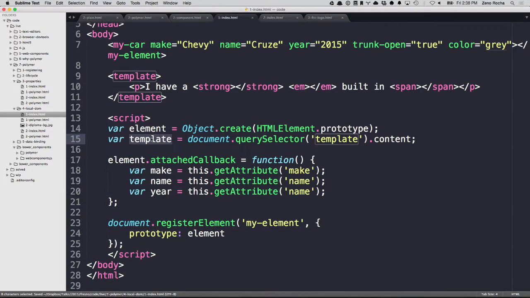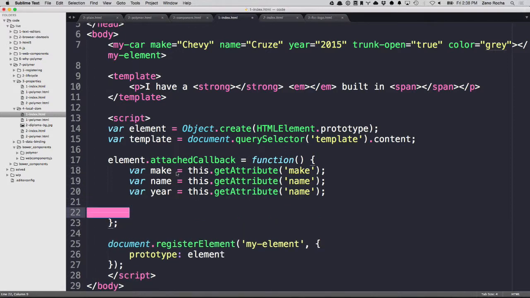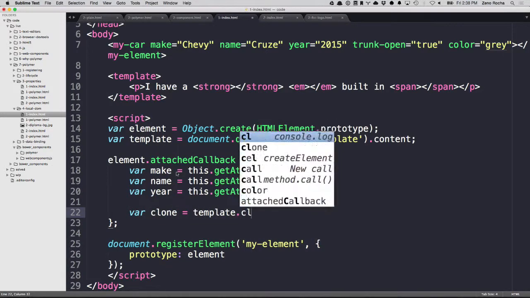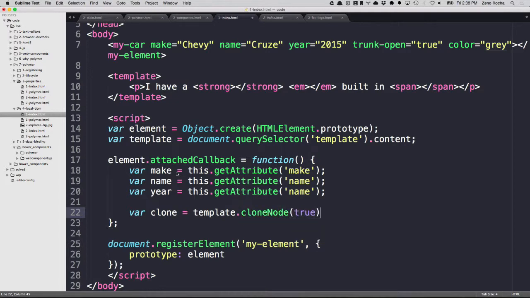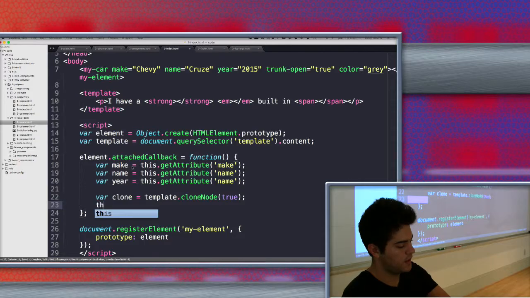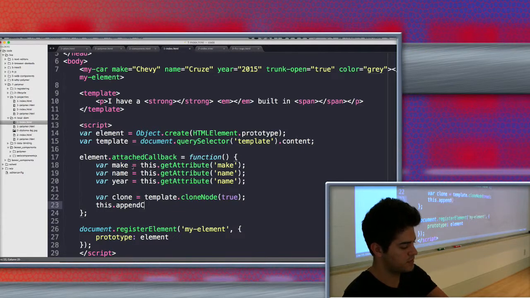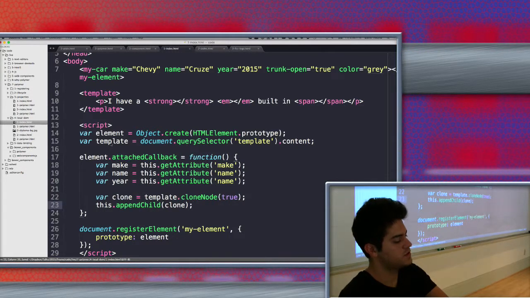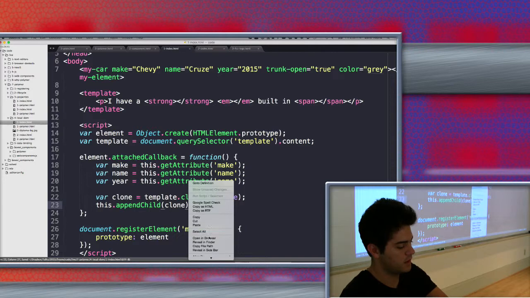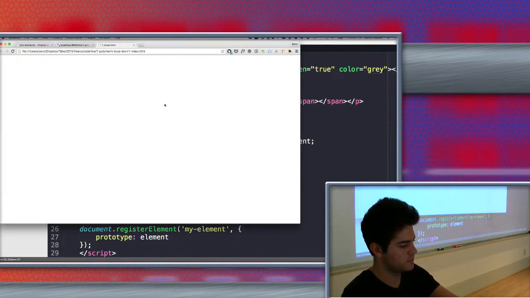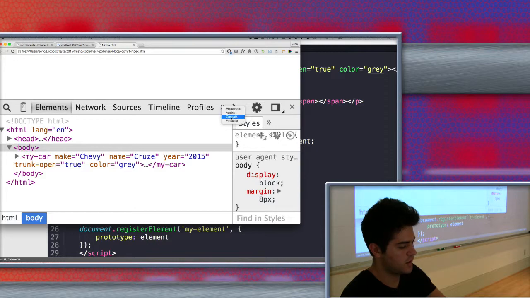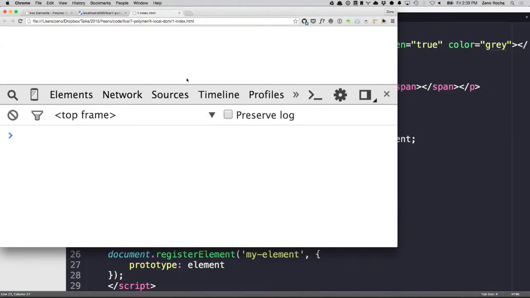So I got my template. What I want to do is get this information, put inside of my template, and then use it on my element, okay? So if I just clone this, right now, the state it is, template.cloneNode(true), and attach this child into my element, this is what I'm gonna get. Nothing. Why? No idea.